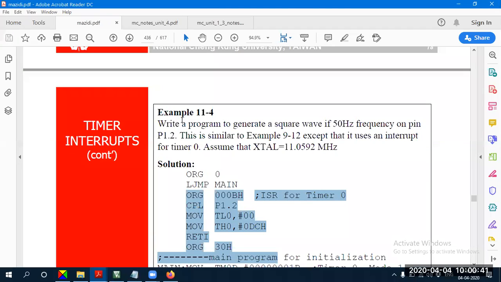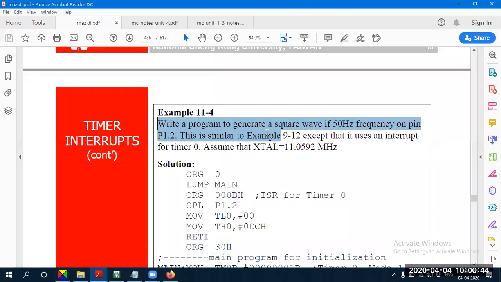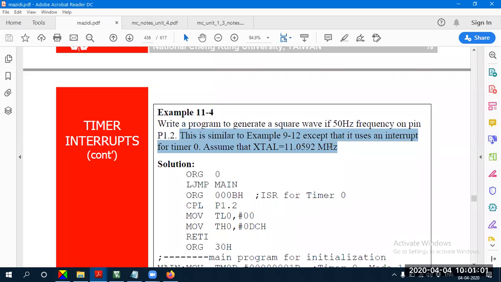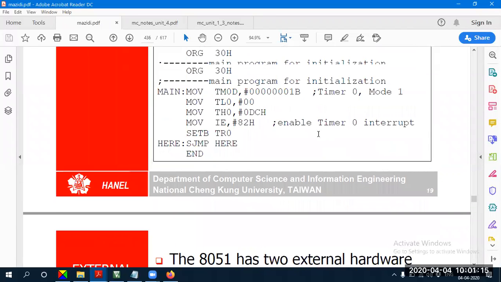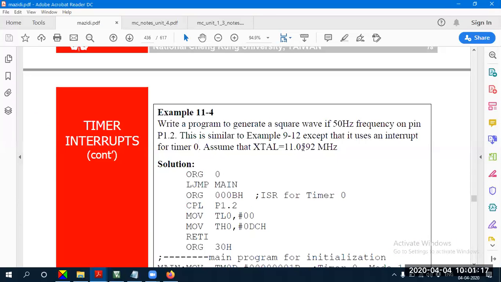So you can quickly look into this example. Write an assembly language program to generate a square wave of 50 hertz frequency on P1.2. You can take any pin for that matter. This is similar to what we discussed in the last class, except that it uses the interrupt. Last class also we used timer 0. And the frequency of the crystal connected to the microcontroller is 11.0592 megahertz.